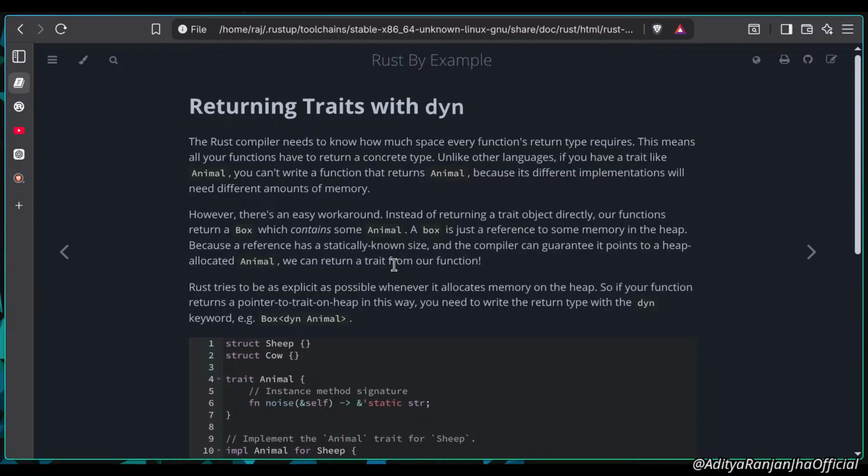However, there is an easy workaround. Instead of returning a trait object directly, our function returns a Box, which is a pointer, which contains some animal. And a Box is just a reference to some memory in the heap. So it is a heap allocated animal. And we can return a trait from our function.